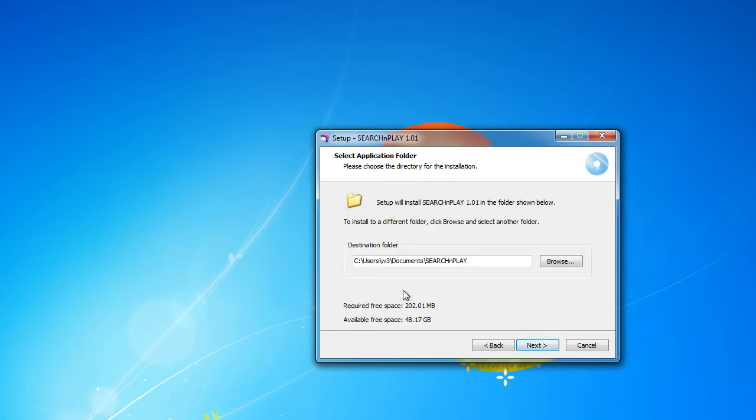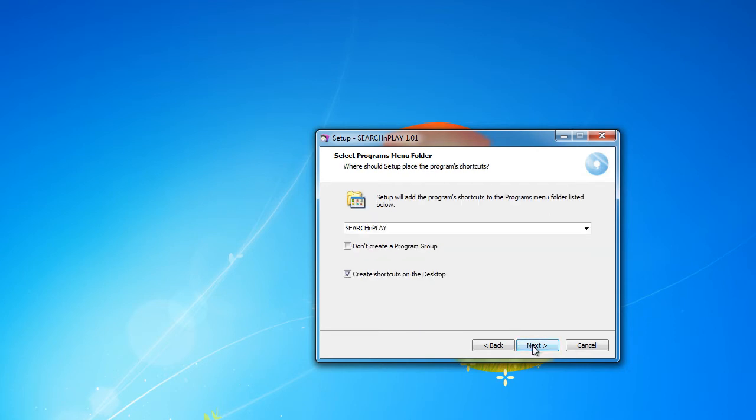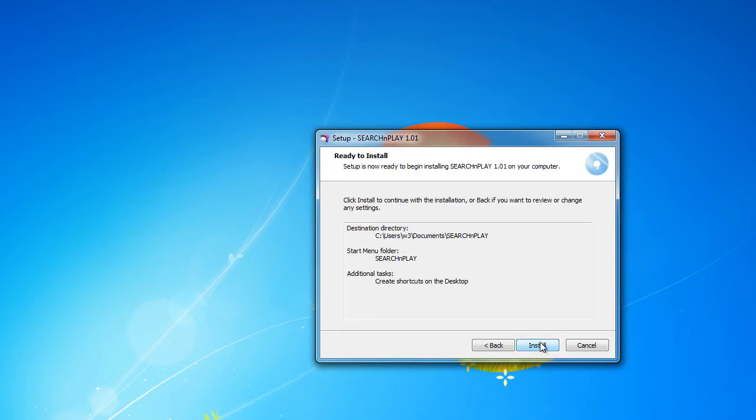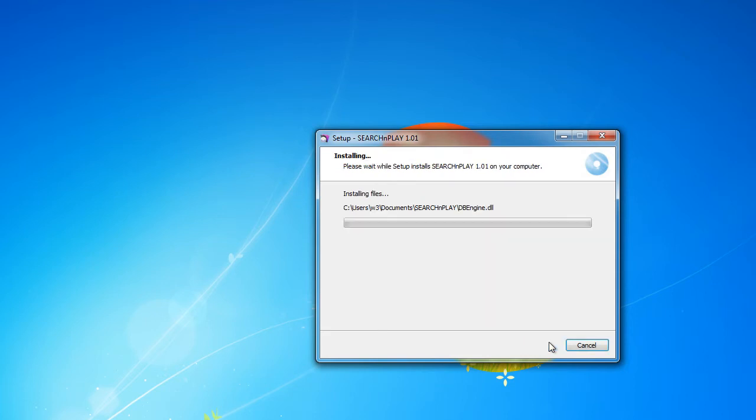Now it will save this in your Documents directory, and that's really the right place to put this. You don't normally want to install this right into the program files. So just accept the defaults and click Next. And you don't have to worry about a program group. It will put a shortcut on your desktop for you. We'll click Next again. And then finally we'll just click the Install button to finish with the installation.